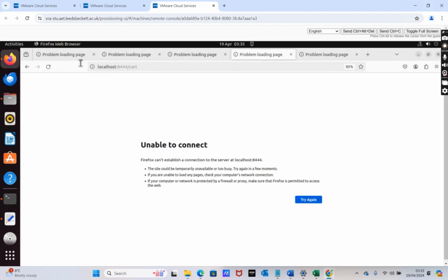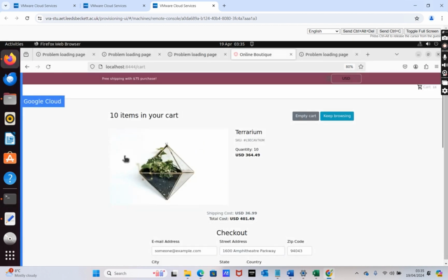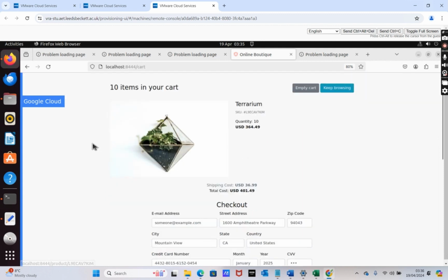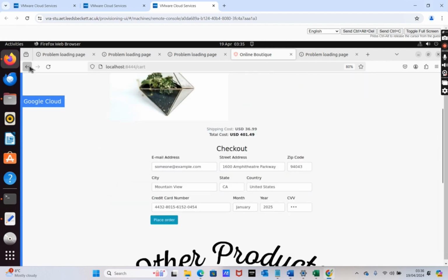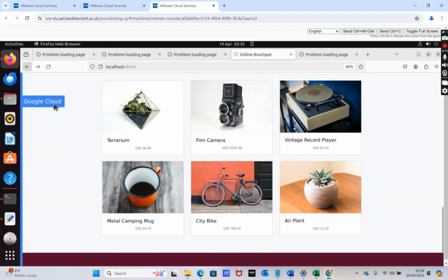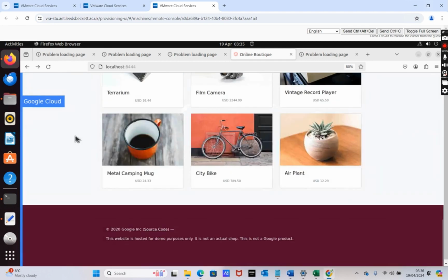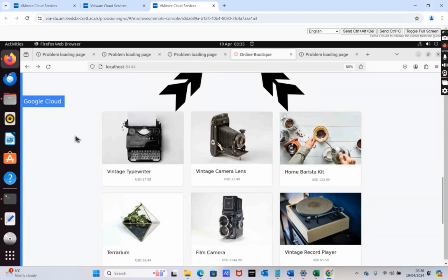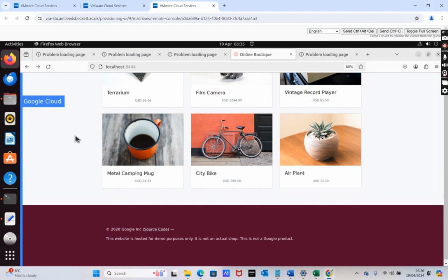And now let me see, I guess this is the one, and this is the application that we have deployed. Yeah, it's a product application. I got it from the Microservice demo code from Google. You can even get the source code from here.